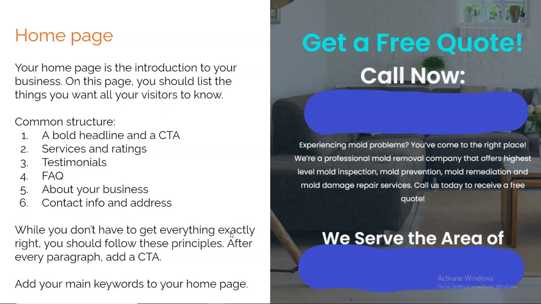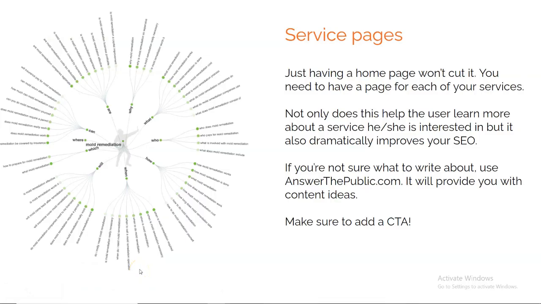And the last point I'd like to add is to add your main keywords to your homepage. So think of mold removal, mold remediation, mold inspection, right? It helps Google understand what your website is all about. I mean, you will add these keywords anyway when you list your services, but just so you know, it helps with SEO.